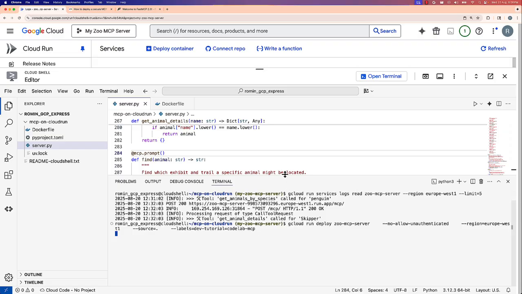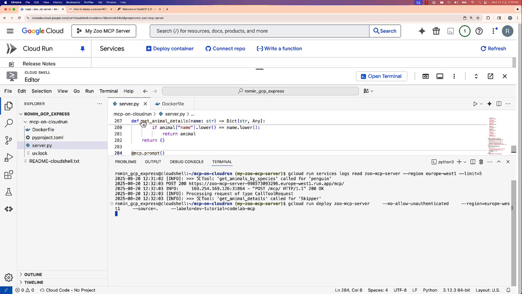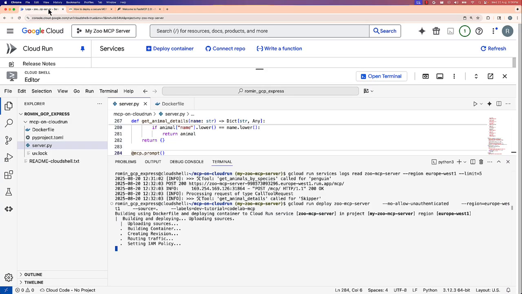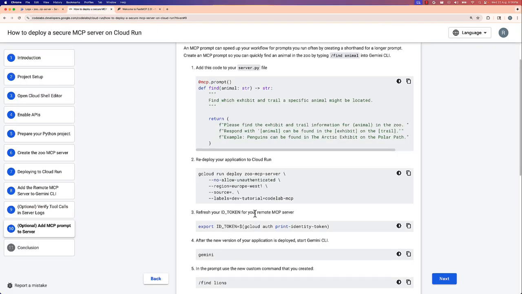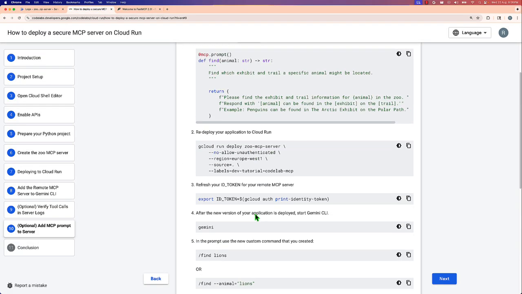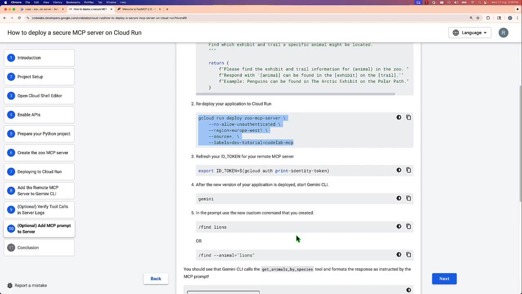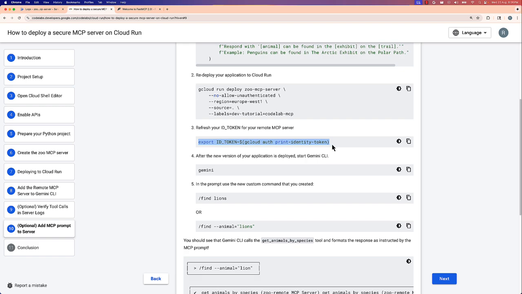This can again take close to a minute or more, so be patient on that. It's going on, and you'll see the same set of steps that I had gone through earlier. So what does the steps say? We've added our code. We are in the process right now of redeploying, refreshing your token. That's a good thing to do, so that just makes sure that our ID token value in the environment is refreshed.